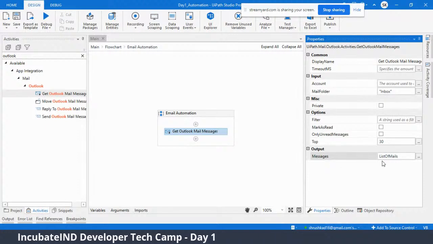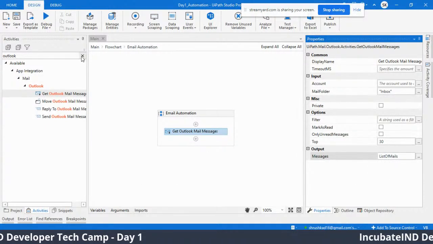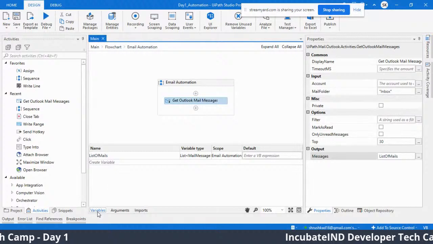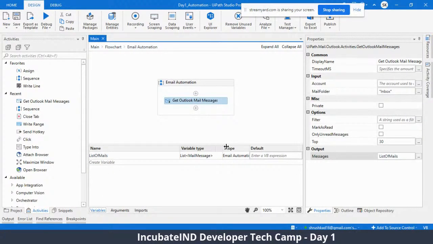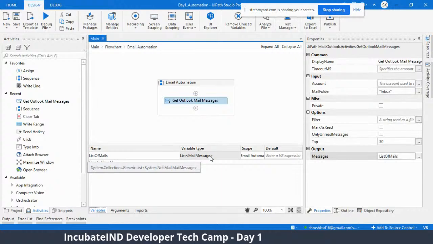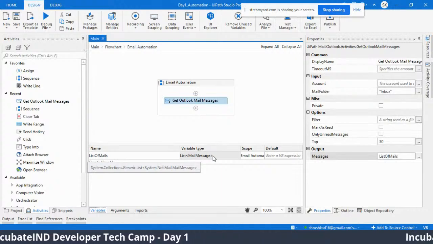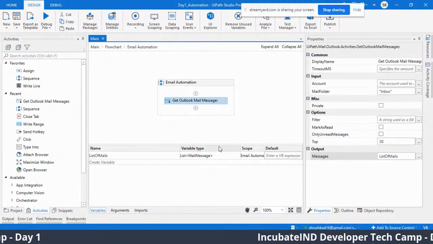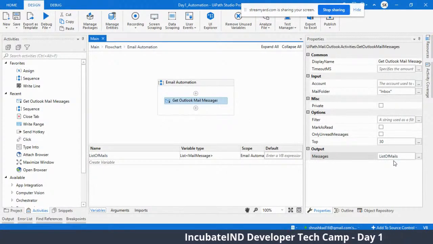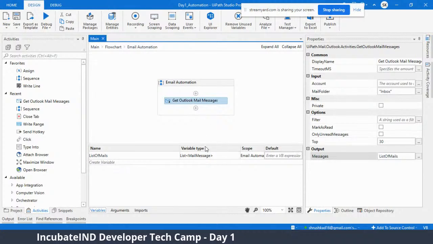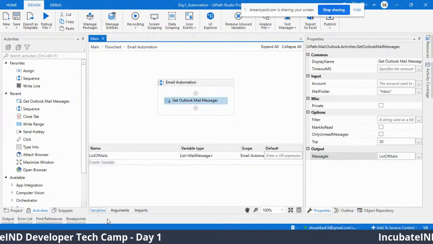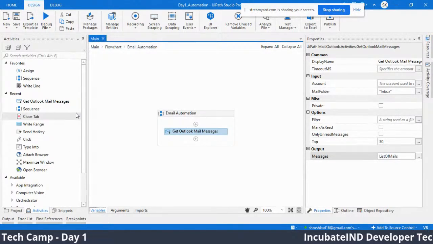As soon as I save it, go to the Variables panel and check. The variable name is list of mails and the variable type is list of MailMessage. It is a list of all the mail messages. The emails are not yet extracted. It is just a variable that we have created in order to store all the emails. A single email will be stored in a MailMessage, and all the emails will be stored in a list of MailMessages. I will minimize this.